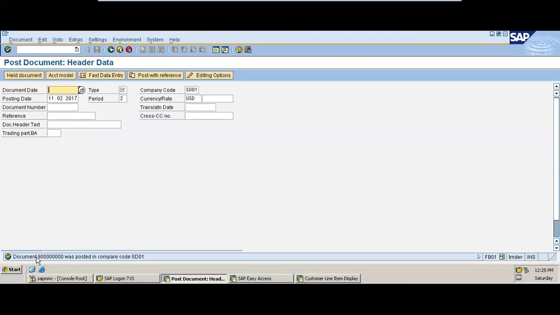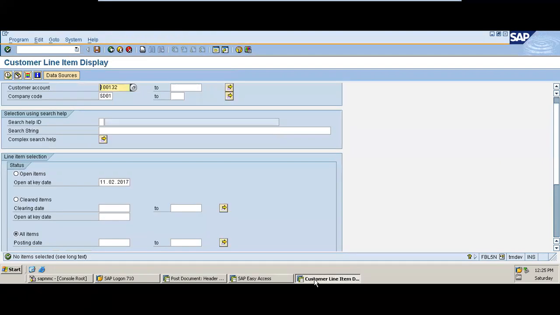So we have a document number that has been generated. Remember, our document number started from 09, so the document number was posted. So we have our first document number. So go back to the line item, try to run this again. Oh, so it shows we have something now in this customer account.